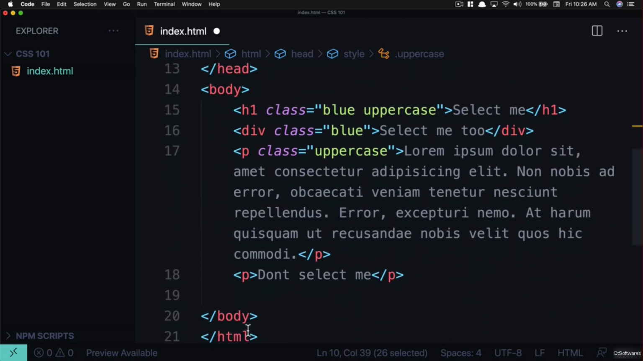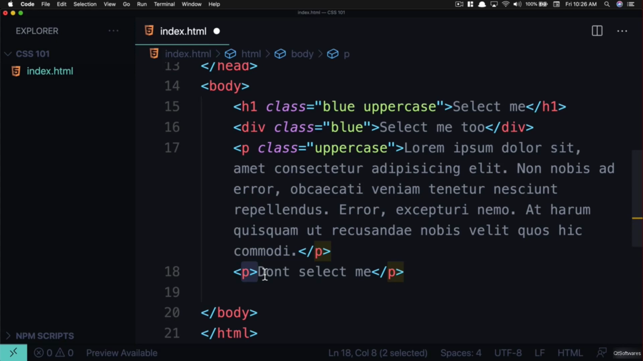Lastly, we have an element down here, "don't select me." There are no classes, and there are no selectors for the P element to change all P elements. So this is just default, whatever the browser is going to give us.